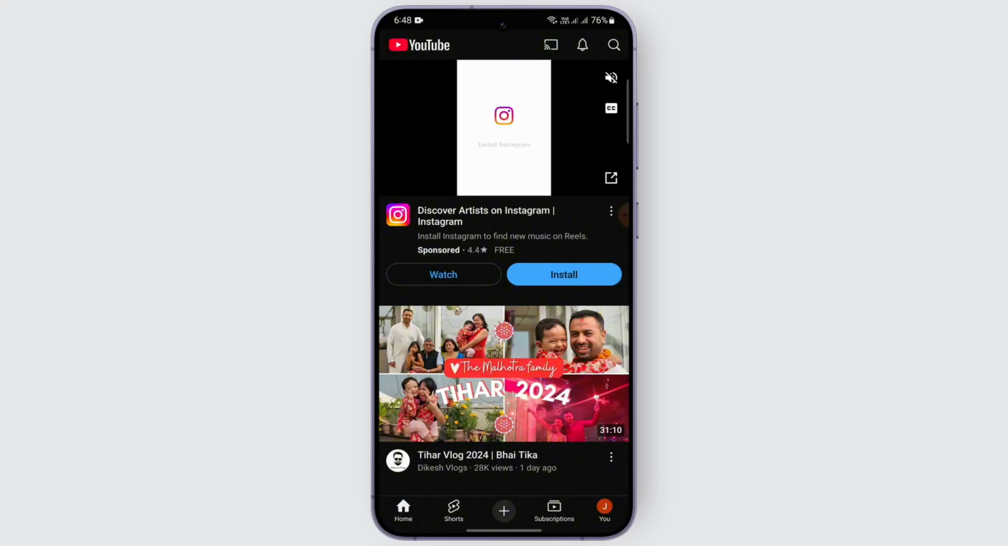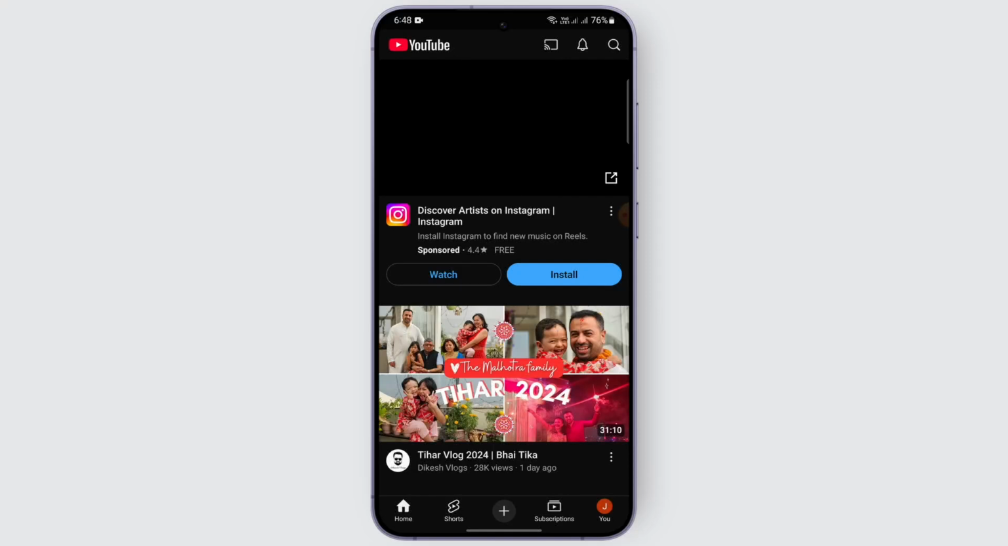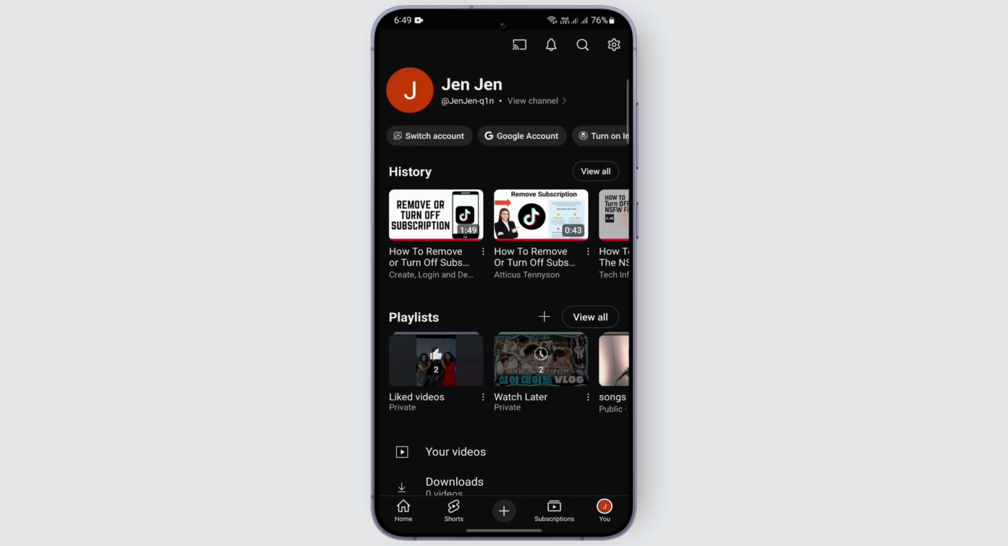So in order to get the 3 months trial, there are certain methods you need to follow. First of all, open your YouTube app and log in to your account. After logging in to your account, you just need to navigate to your profile. And here, simply tap on settings.